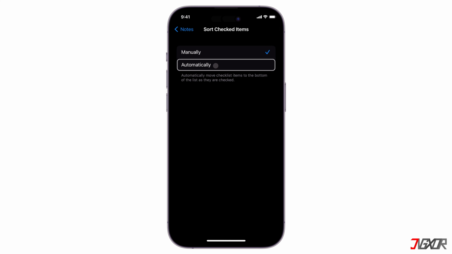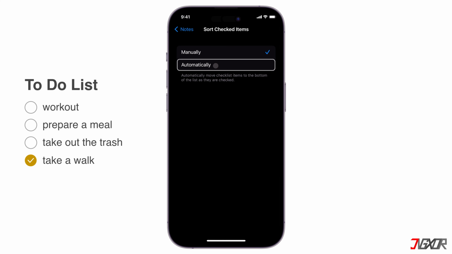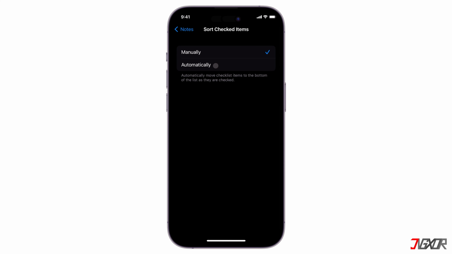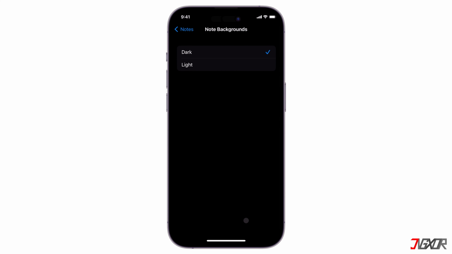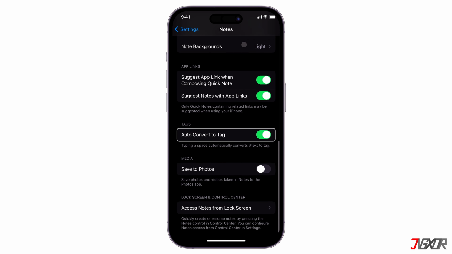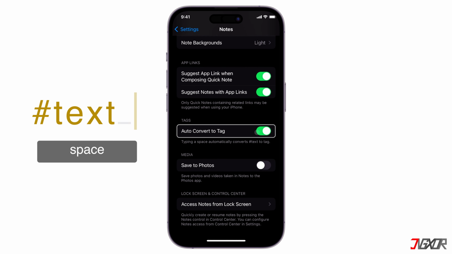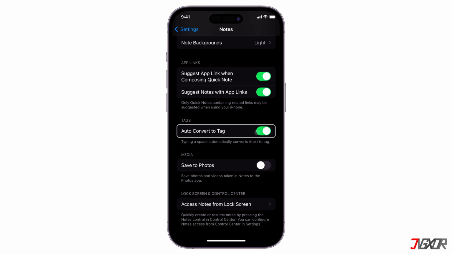If you choose automatic sorting, the checklist will move to the bottom as soon as you mark it as checked, which is great particularly for to-do lists. If you want to set a different display independent of your system settings, select one in Note Background. Enable Auto Convert to Tag so that when you enter a space after a hashtag word, it's automatically recognized as a tag. Tags are useful for finding relevant content, which I'll show you how they work later.